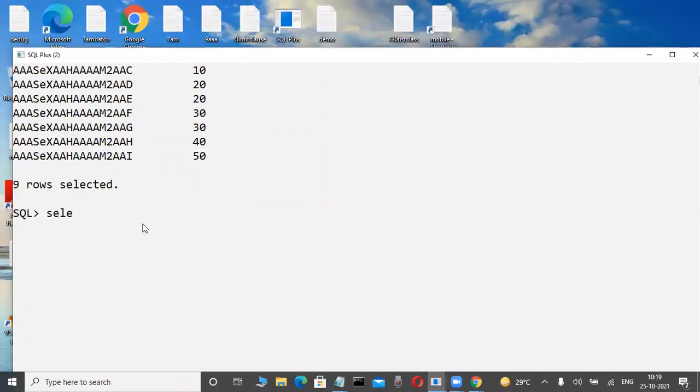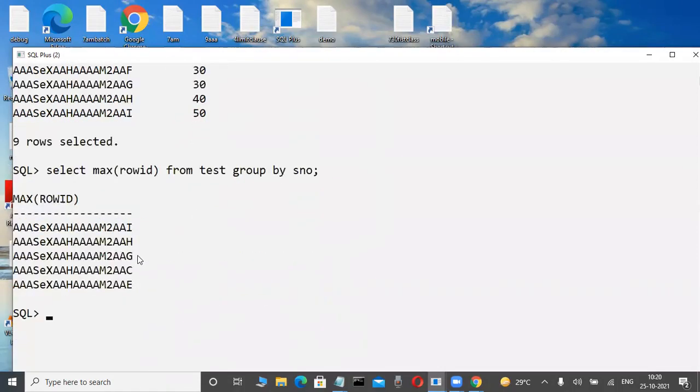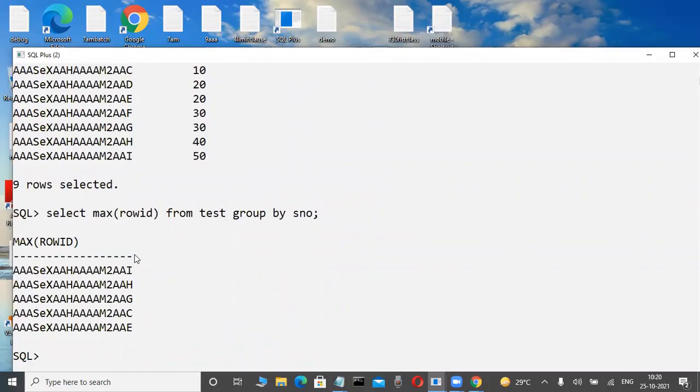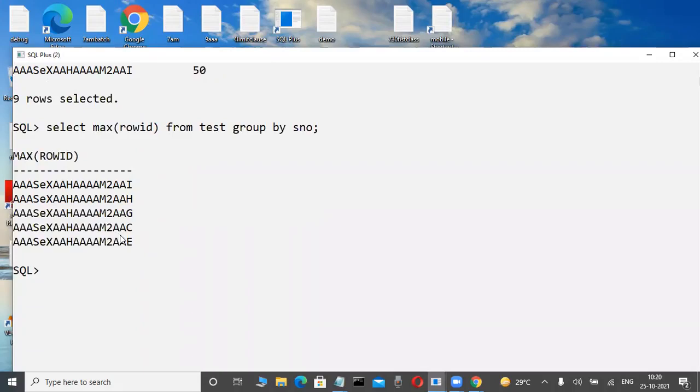Otherwise, you select the maximum row ID from the table test only, group by S number, for example. Now check it out. Here, C is the maximum row ID in the 10th department. You are observing here: 10, 10, 10 is there. C is what? The maximum row ID within the 10.